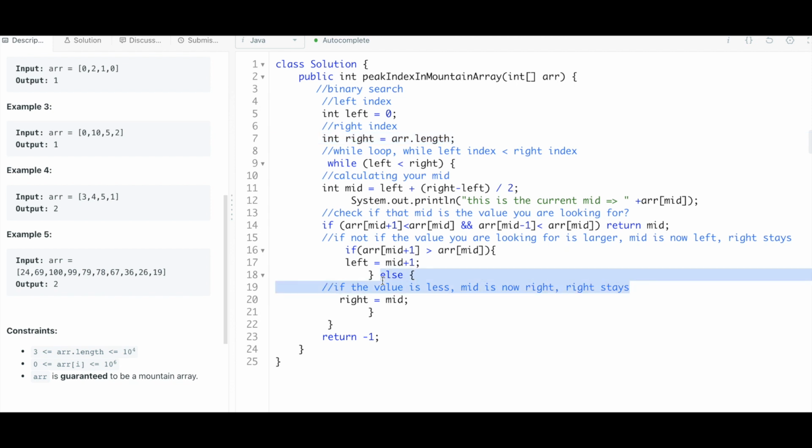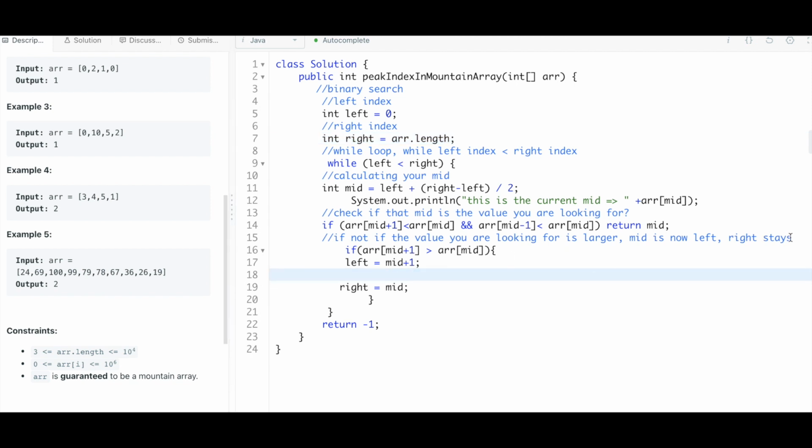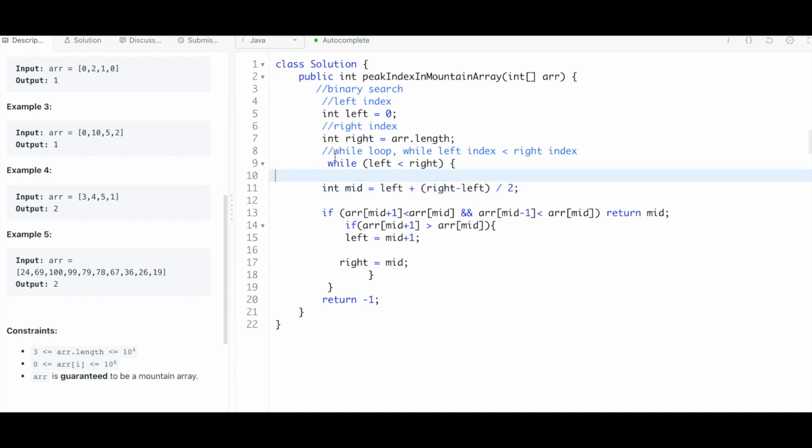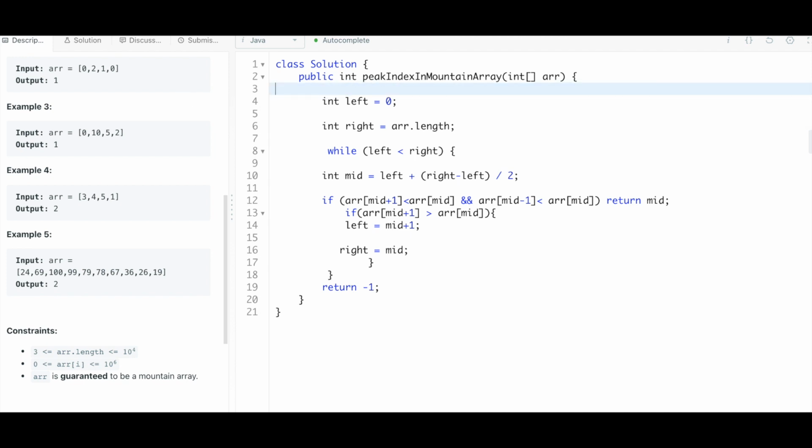And I'll just take this out too. It's kind of a mess. And that's a regular formula that you can apply for a binary search. It's just this if here that is going to be the only logic that changes.